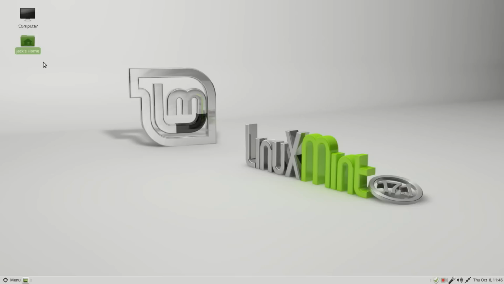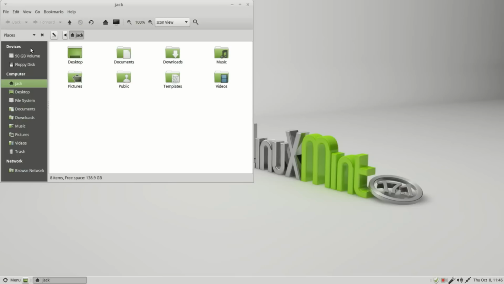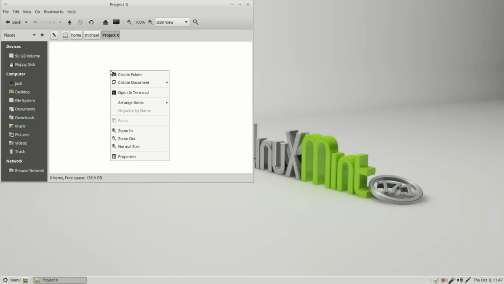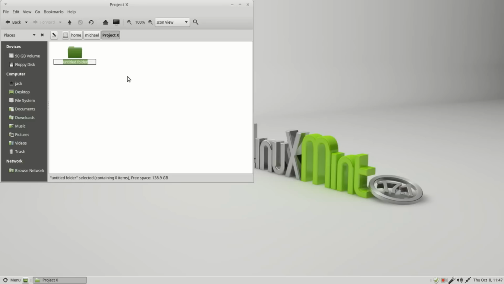I'm logged in as Jack. I'm going into the home folder. I'm going up and into the Michael home directory. We see some files here that Jack can read, but he cannot view any of the other folders. I'm going to double click on the Project X, right click, and create a folder. We will call this Created by Jack.